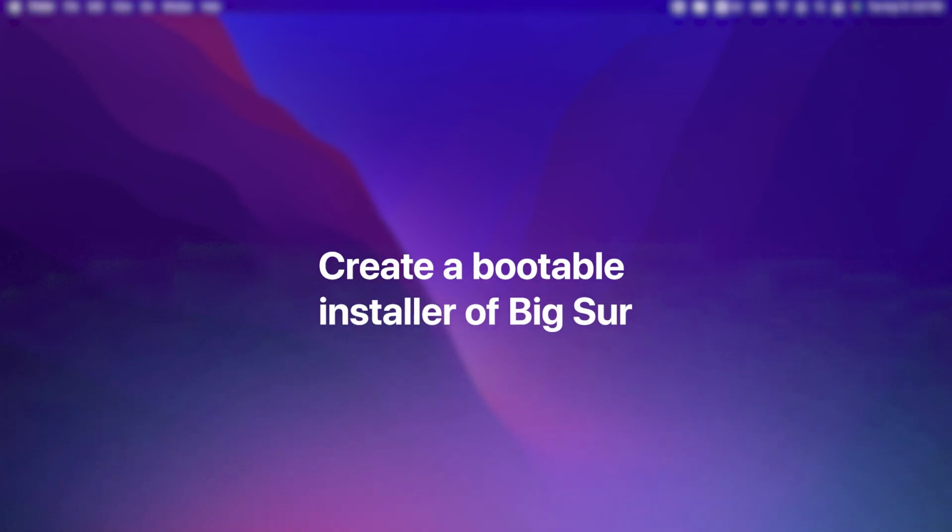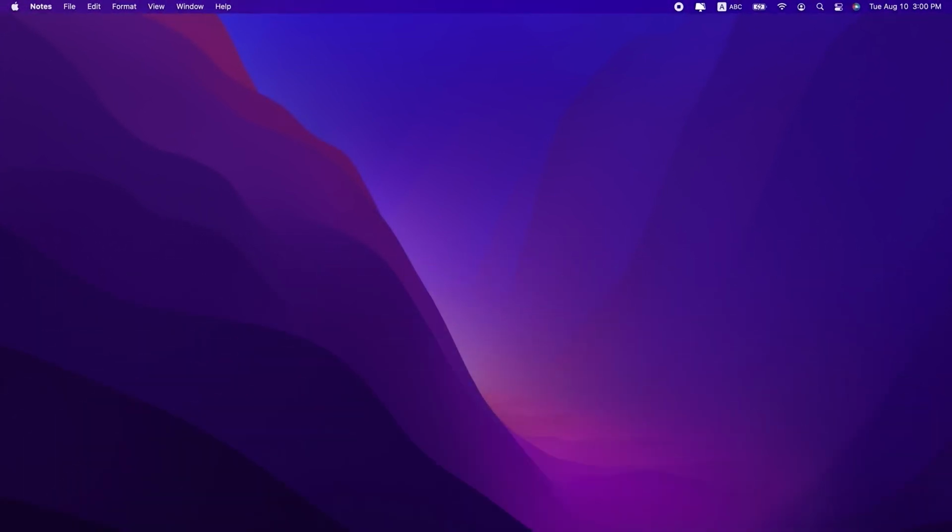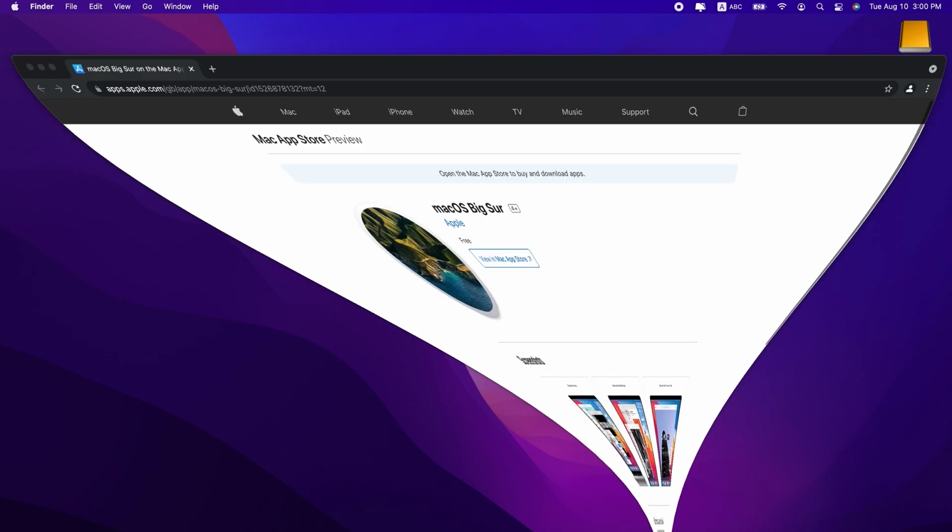Now back to the matter at hand. The next step is to create an installer disk to install Big Sur on your Mac. Not everyone needs to do this. If your Mac shipped with Big Sur installed, or if you want to downgrade to the version of the operating system it did ship with, maybe it was Catalina or Mojave, and you have an Intel Mac, you don't need to do this step. You can skip to the next stage.